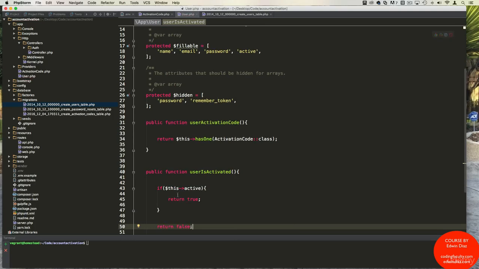Simple as that. All right, so let's get to the route binding stuff.